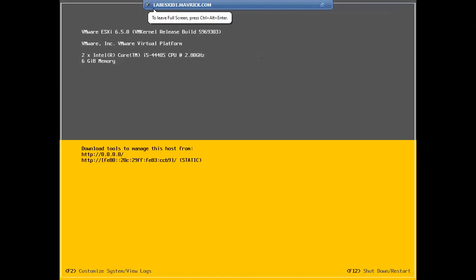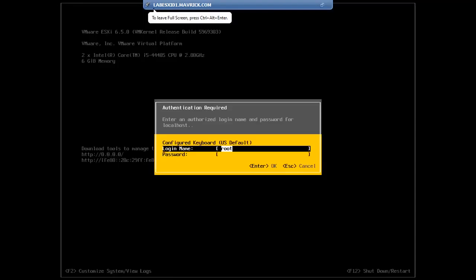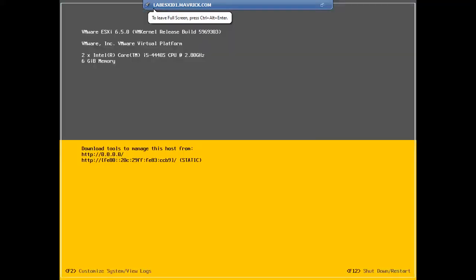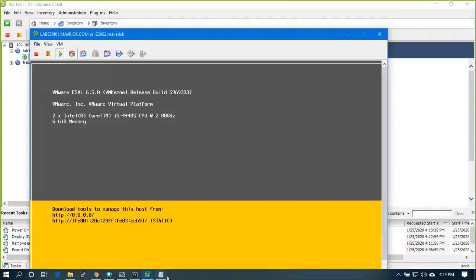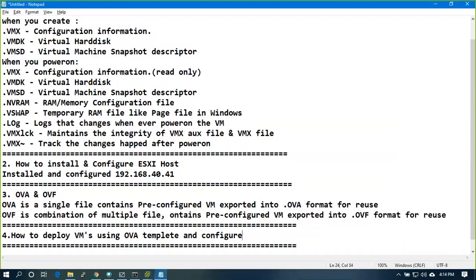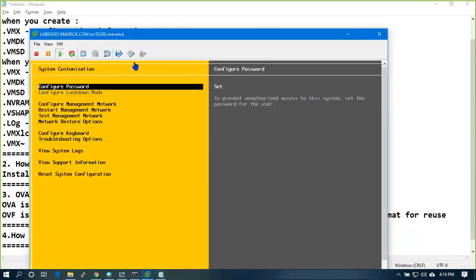Again, press F2 and the password is a little tricky. VMware one exclamation mark is the password. Let's try. Let me write down the password here in case you want it. The password is VMware one exclamation mark. That is the password. Now Alt Control Enter.